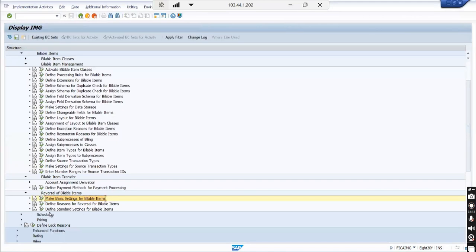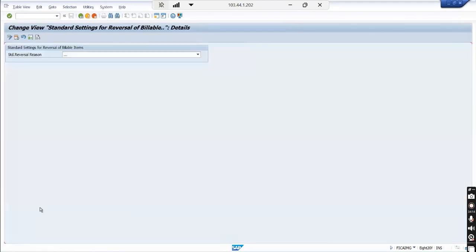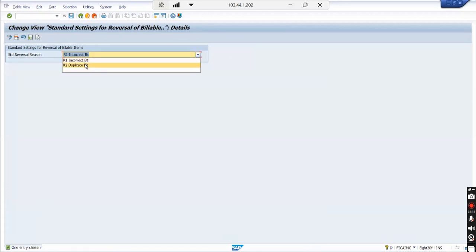All right. Then define standard setting for billable item. Here you will assign one of the reversal reasons. So we had two reversal reasons, incorrect bit and duplicate bit. Just one is put as default. That does not mean that every time you have to reverse with R1. During reversal, R1 will be proposed. You can change it to R2 also, and you can reverse it.